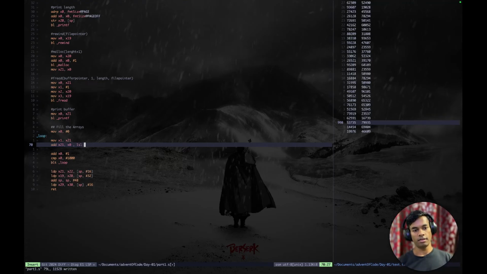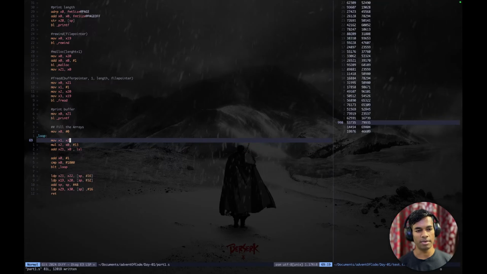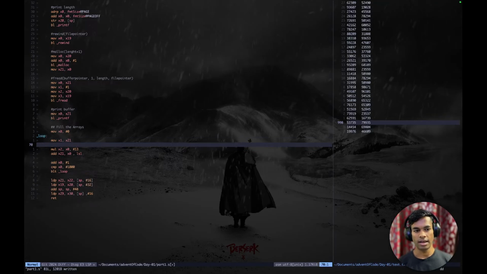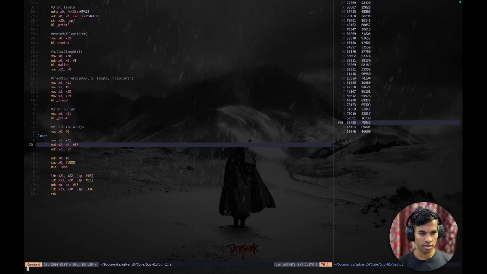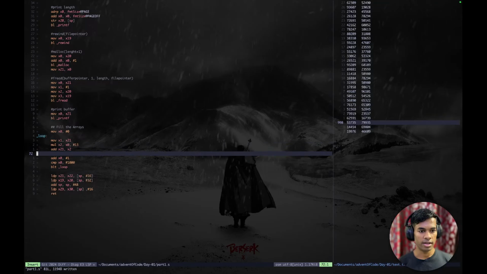I have to multiply the contents of register number 0 by 13. I cannot multiply by an immediate value, can I not? I guess I can multiply by an immediate value. Multiply this by 13. Okay, now the 21 register should have the base address for the line that I am at, for the row that I am at.